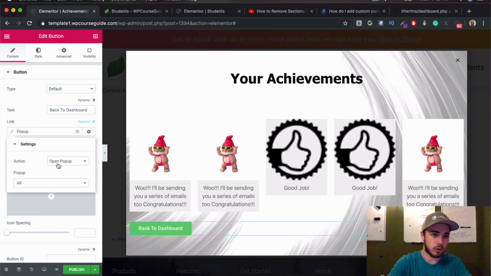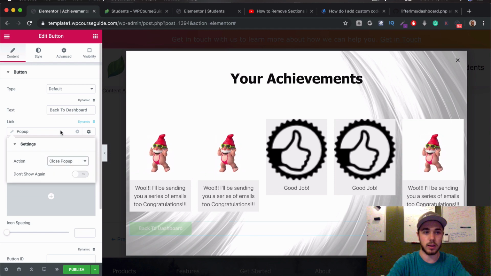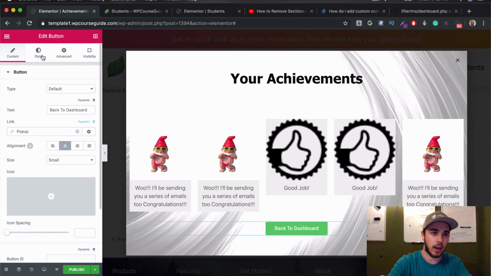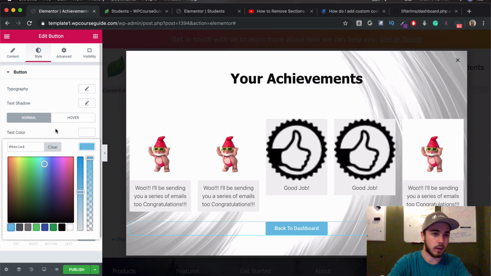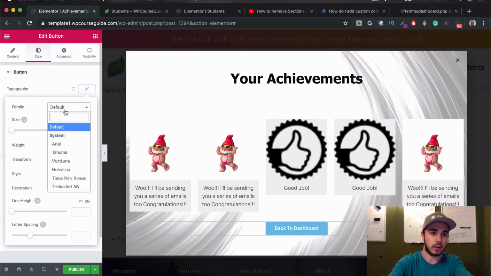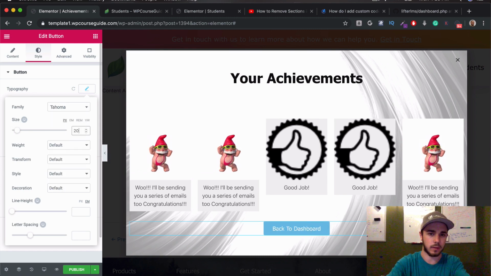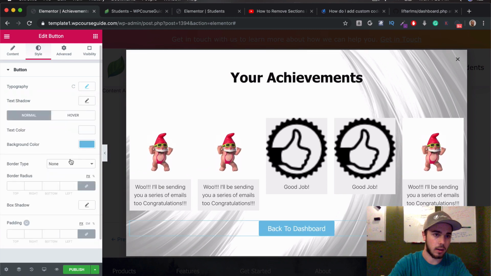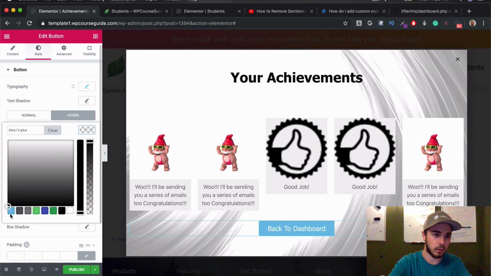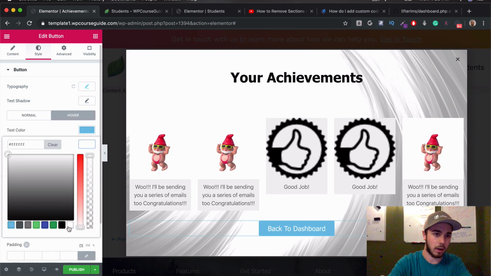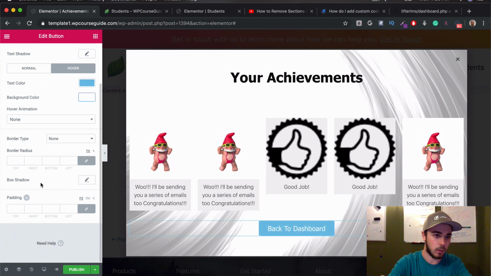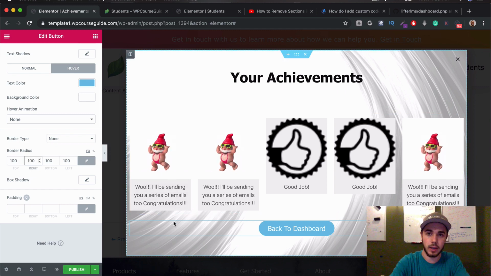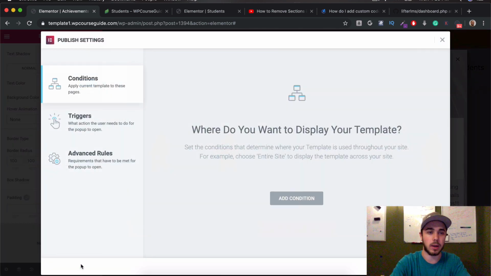This is going to give us an option to close the pop-up when someone clicks that button. Then I'll style it up real quick like I did with the other button on my dashboard. I believe it was font size 20, and then I did a hover where I turned the text that color, and my background was this color, so that way it does that effect. I would also like to have a border radius of 100. There we go, that's looking pretty good. Now I'll go ahead and publish.